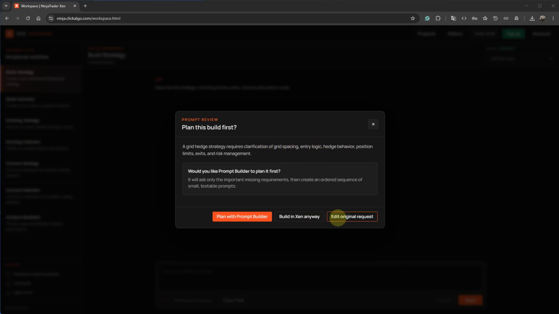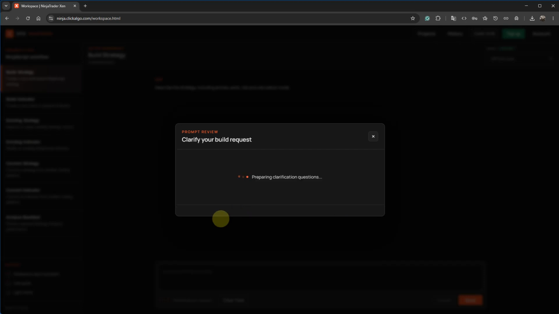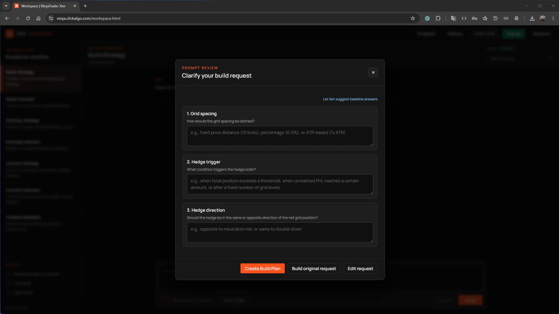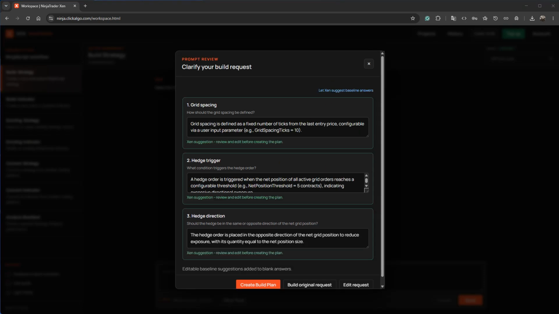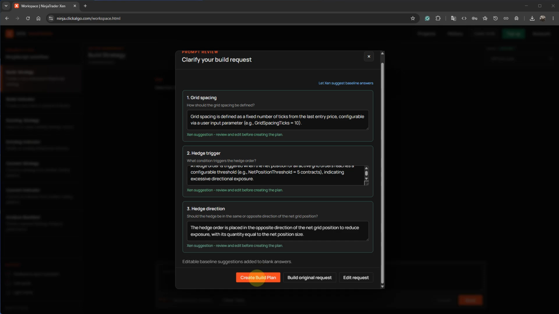You can build it anyway, you can exit and edit the prompt, or you can plan with the prompt builder. I'm going to quickly show you this. Now it comes back and asks to clarify the actual requirements for this strategy. It's asking for grid spacing, hedge trigger, and hedge direction. You then put in the requirements you need to build it. If you're not sure, you can let Zen suggest baseline answers, and it will create the answers for you. As you can see, it's pre-filled the values here. You can then edit them if you want to change them, and once you're happy, you can go ahead and create the build plan.